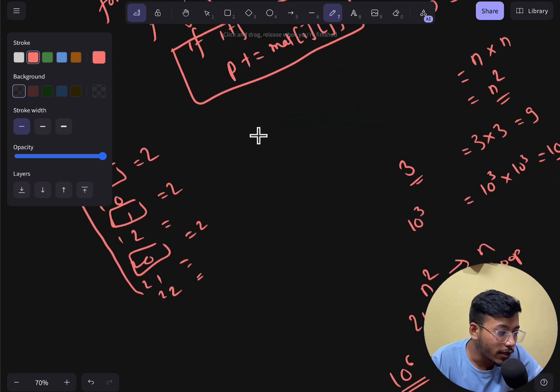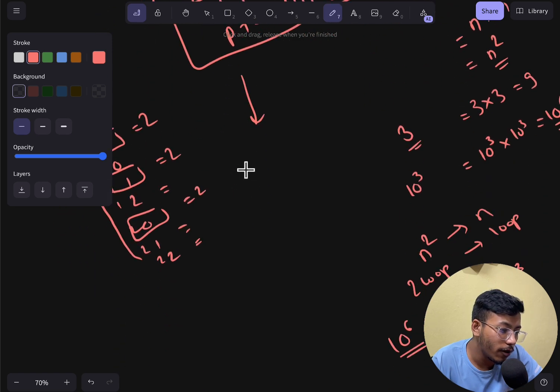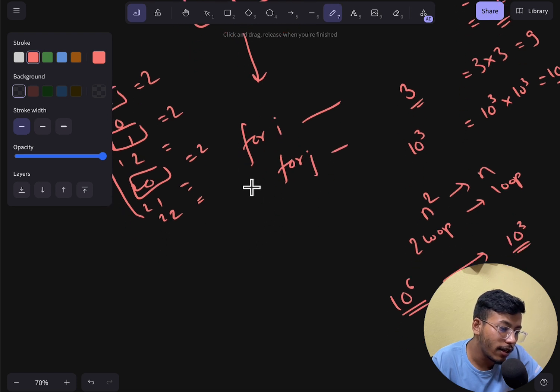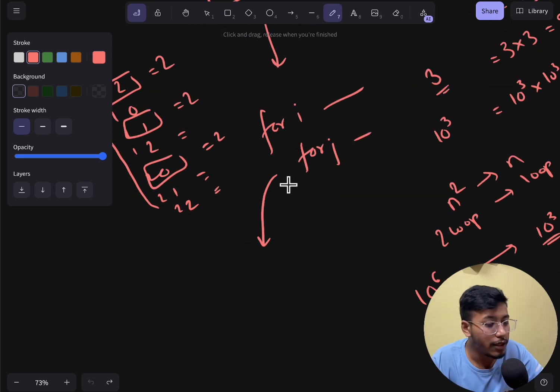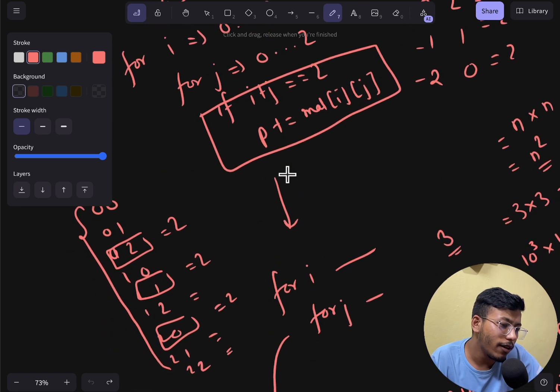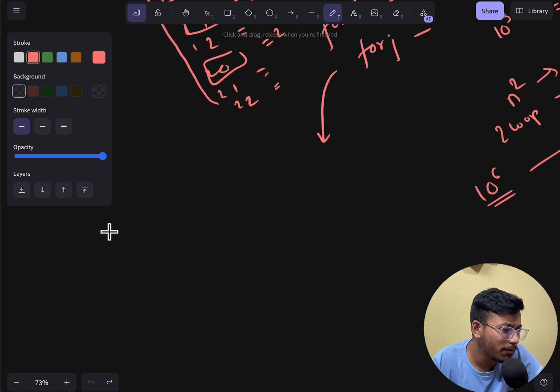Now another question: this is still not optimized because there are 2 for loops here, for i and for j. This creates the same problem. We are running the loop twice. So to run the loop only once, what we can do is use some basic math here.